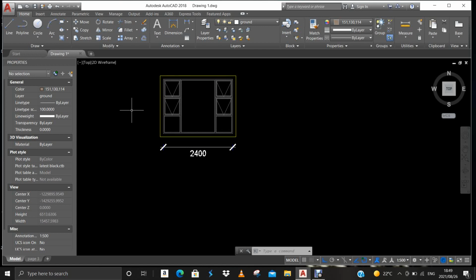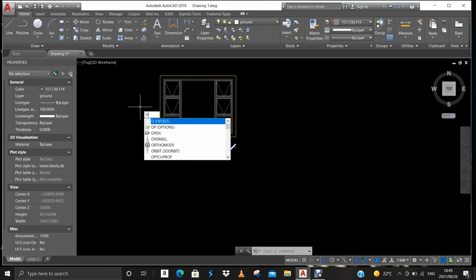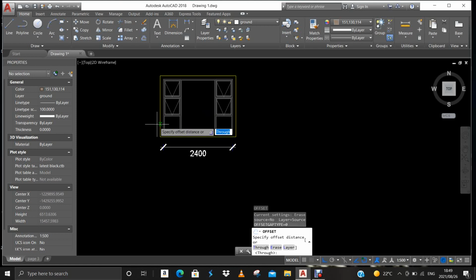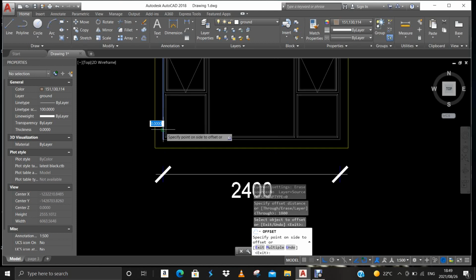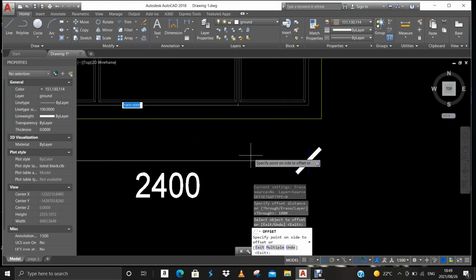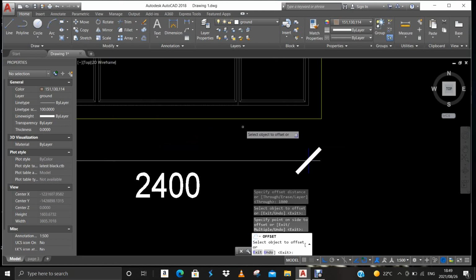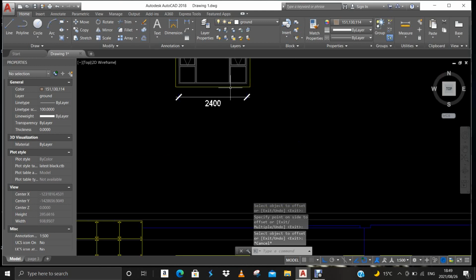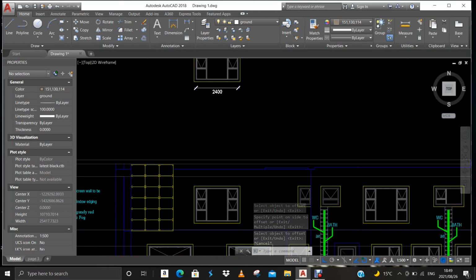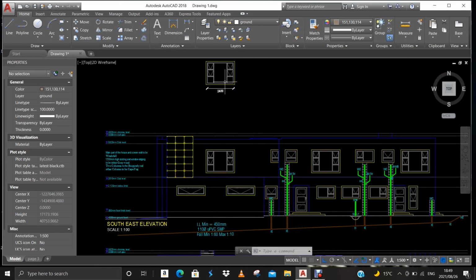If you are like me and you use the shortcut, you can type O, press enter, and then type your distance, which is 1.8, and press enter again. Then you select your line. I want it to go to this side. As you can see, 1.8 is just there at the corner of that thing. So now I want to stretch this to reduce the size.